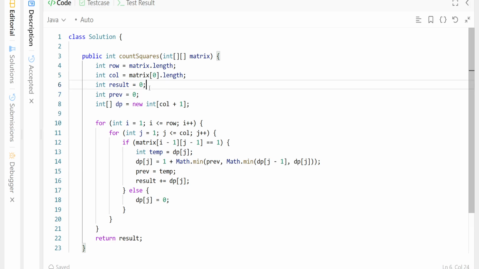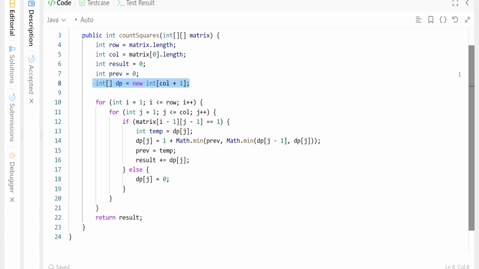First, you define the row and column. This is the result, the square count, that you have to find. This is your previous, and this is our DP. We'll take a 1D DP array. You can also take a 2D array and it will work, but the 1D is the most optimized version that we are going to use.